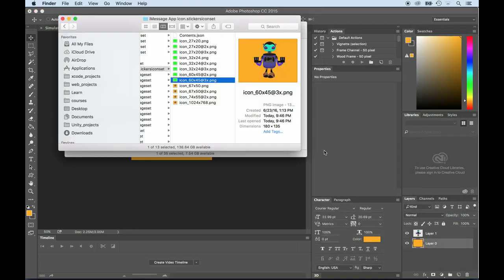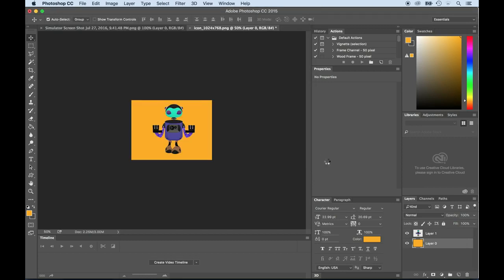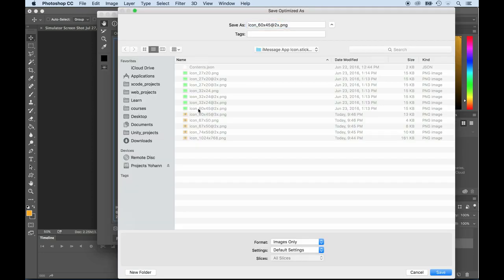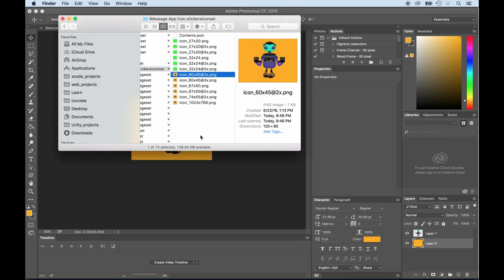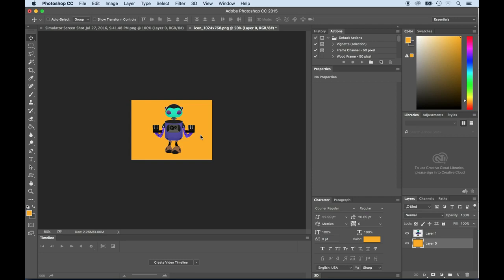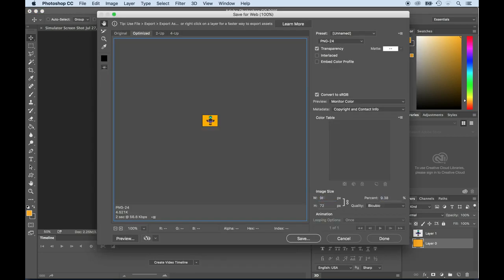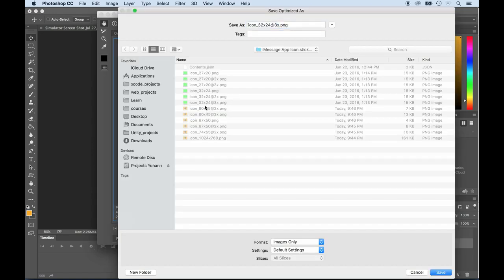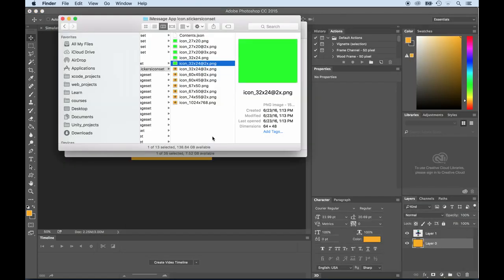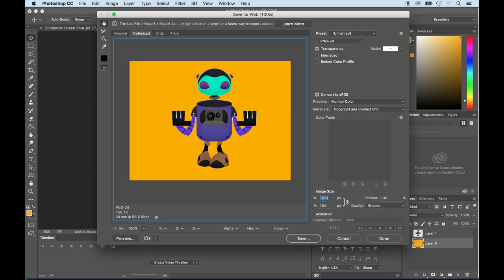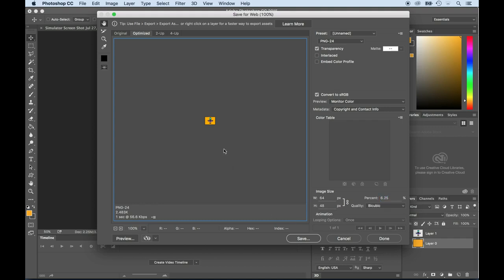All right. The next one to replace is 120 times 90. Save and put 120 times 90, perfect, and replace this one. And then the next one is 32 times 24 at 3x, which is 96 times 72. Save. 96 times 72. Okay, we're almost there. The next one is 64 times 48. Save again. 64 times 48. Perfect. Save.